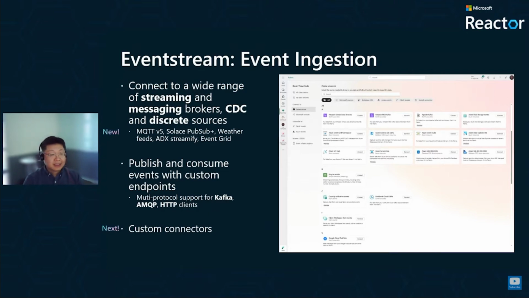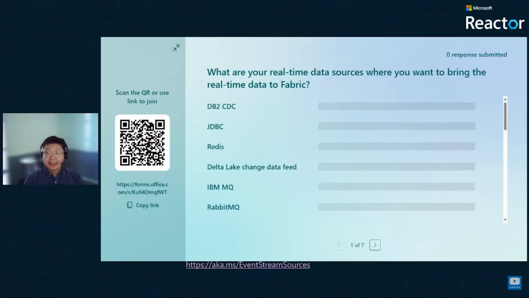All right, next. Here we have a survey, because currently in the real-time hub you may not find the source you want. So what if you cannot find it? Then we'd like to hear your feedback and your source expectations. Just join this survey and share your expected source, then we can plan it, take it into the backlog, and help you create it.